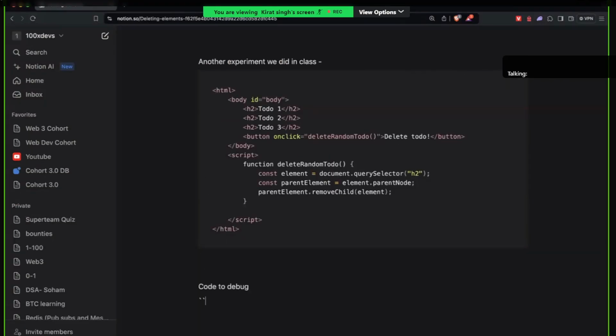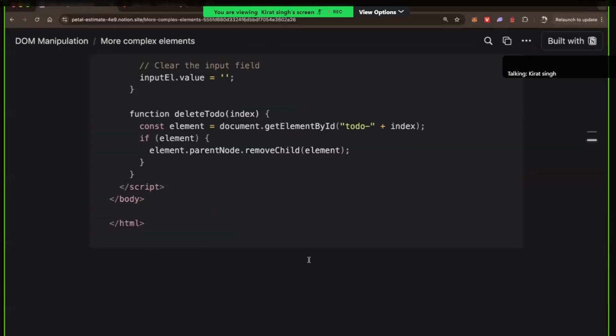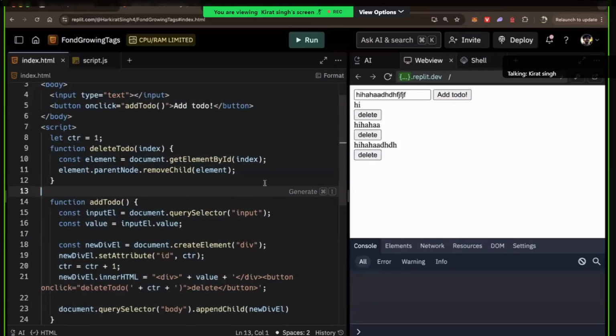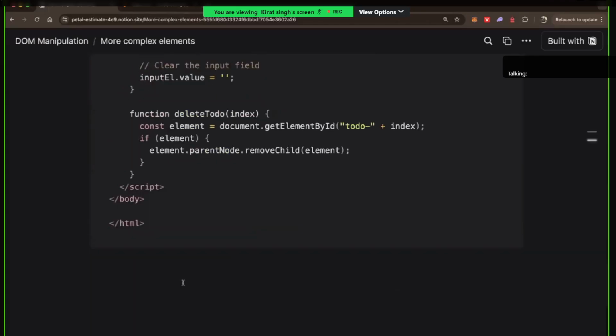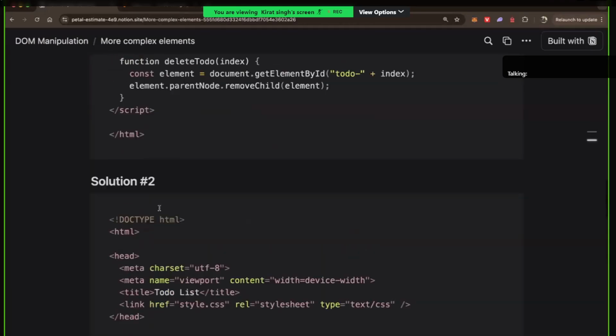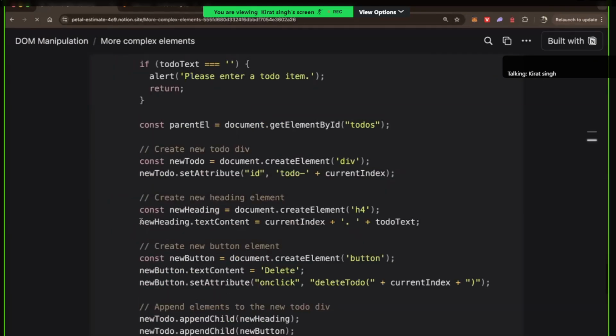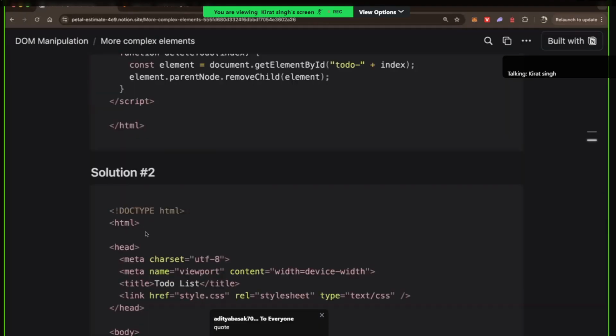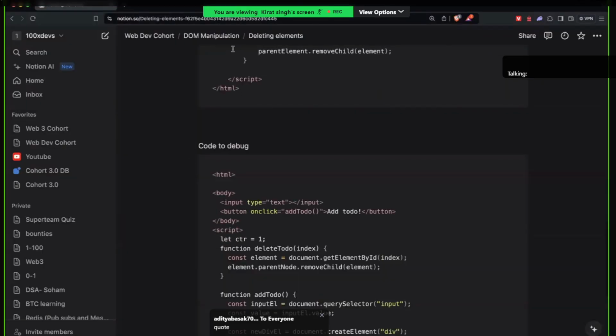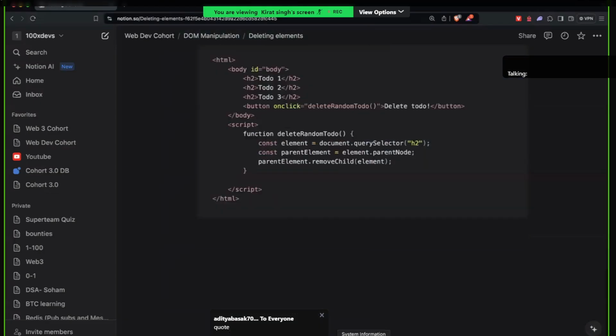Code to debug. I'm sure some of you already see it, but there is some bug over here. Try to understand what that bug is and try to fix it. The starter code has been pasted in this more complex elements. If you go to the end, this is the starter code. It has a bug. Oh, sorry. Wrong slide I put it in.